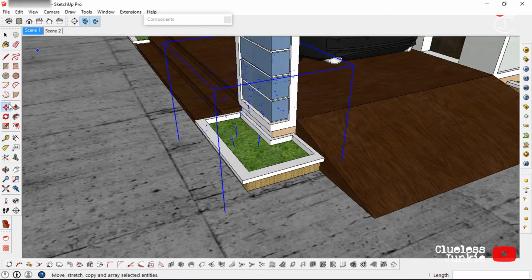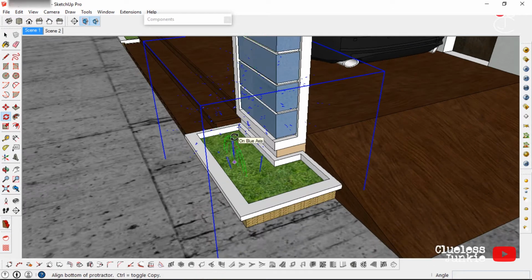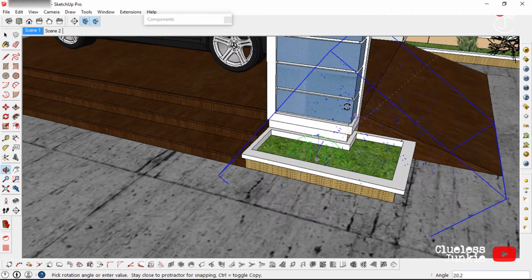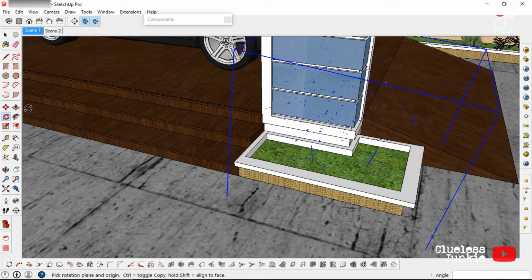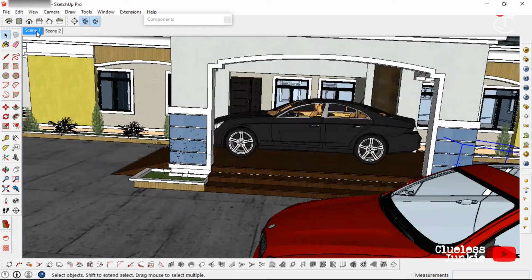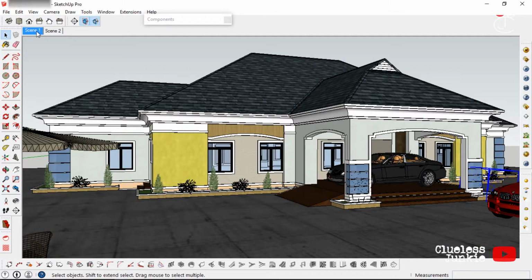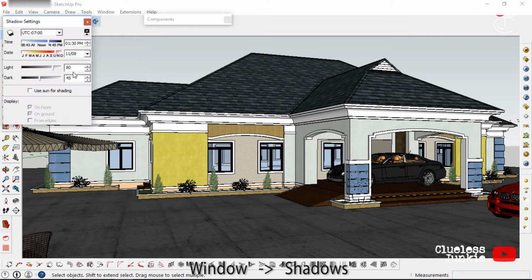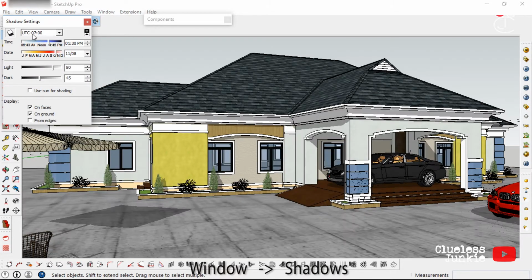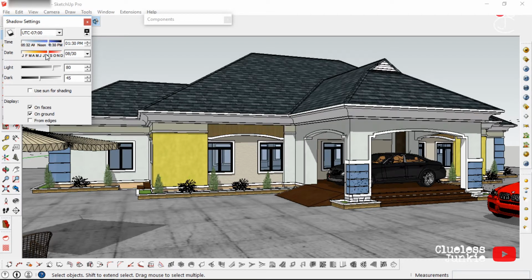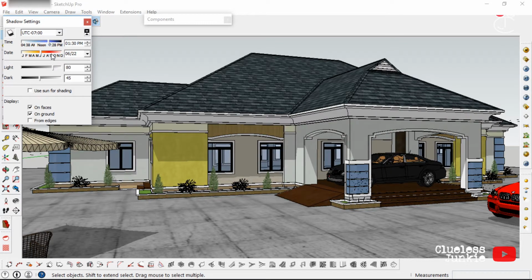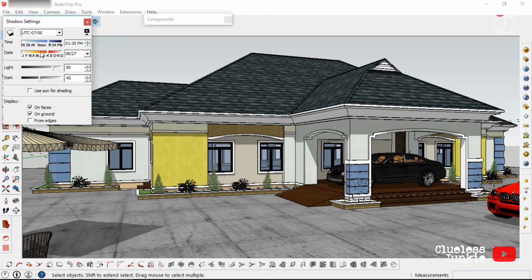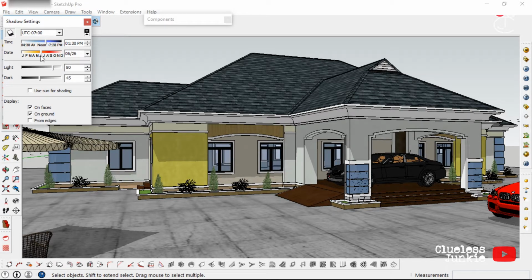So adding components, high poly components and such to models like this go a long way to give a realistic render. Once that's done, you might want to go to the shadow settings and adjust the real-time shadow of the model to have a feel of how the sunlight and the shadow fall on the model and how it will look in the final render.